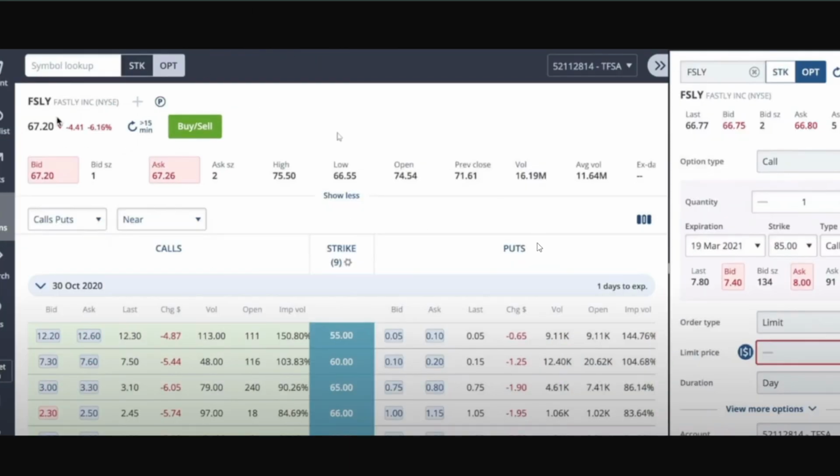It's actually about lots of analytics and research. So that's pretty much all, the basic things about how you can trade options on Questrade.